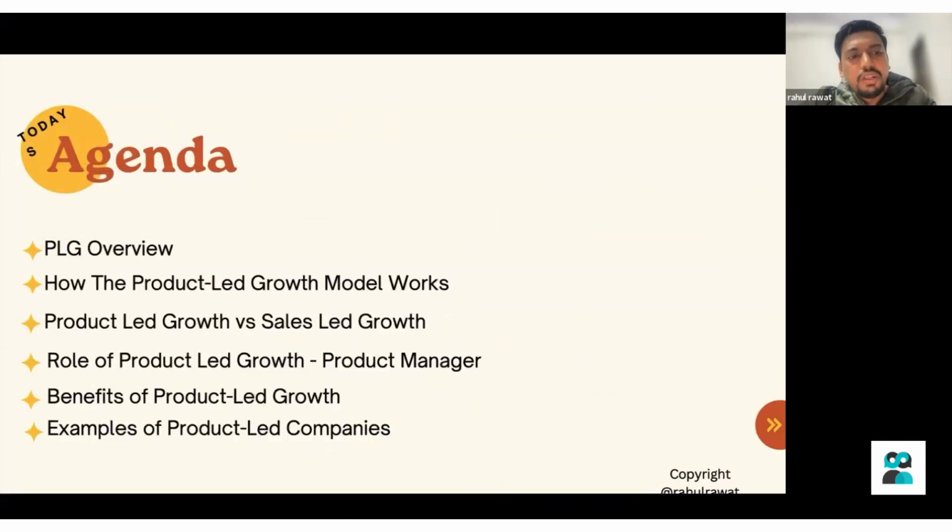I will be giving a brief of what exactly PLG is, how it works, and the difference between the current scenario of sales-led growth and PLG. And as a product manager, what is your role when you come in as a PLG product manager, and what are the benefits and examples of PLG?